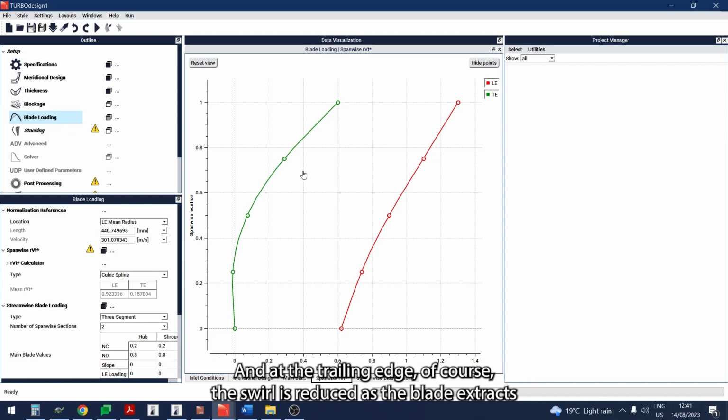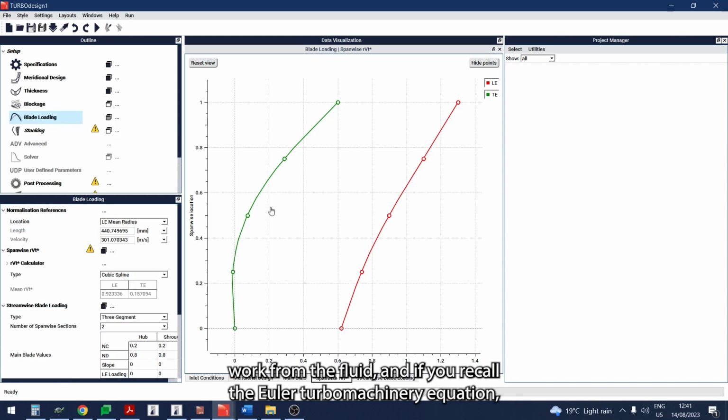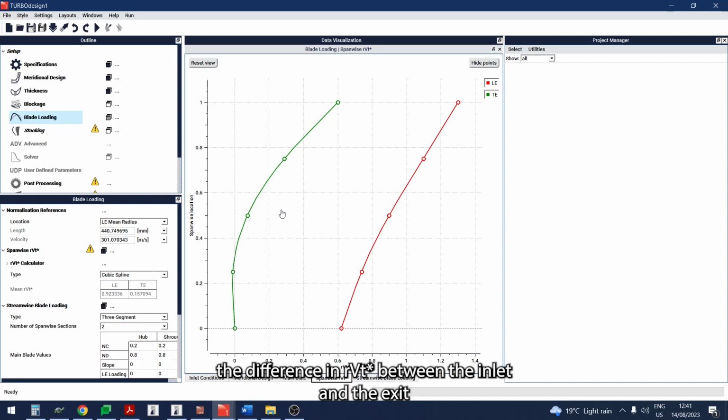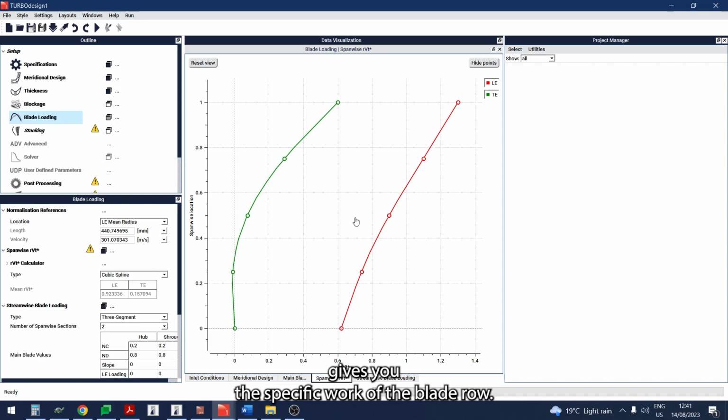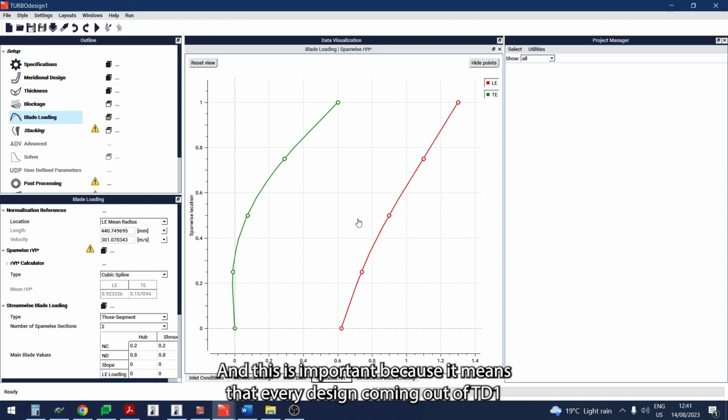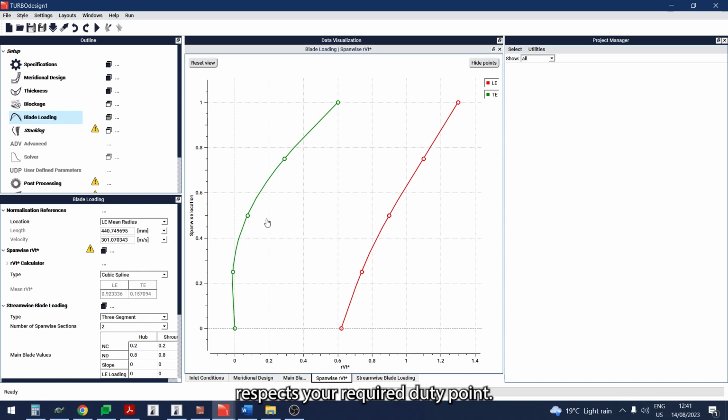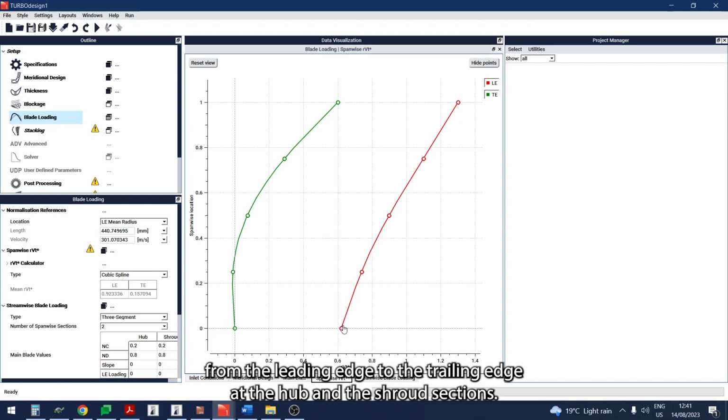And at the trailing edge, of course, the swirl is reduced as the blade extracts work from the fluid. And if you recall the Euler turbomachinery equation, the difference in RVT star between the inlet and the exit gives you the specific work of the blade row. And this is important because it means that every design coming out of TD1 respects your required duty point. Now that the overall blade work is fixed, we need to specify how it varies from the leading edge to the trailing edge at the hub and the shroud sections.